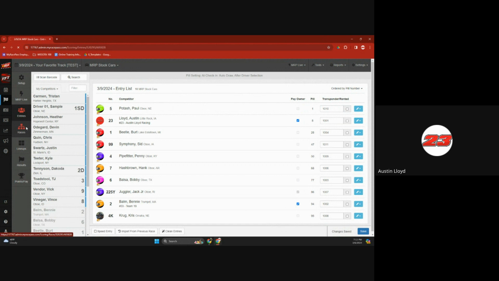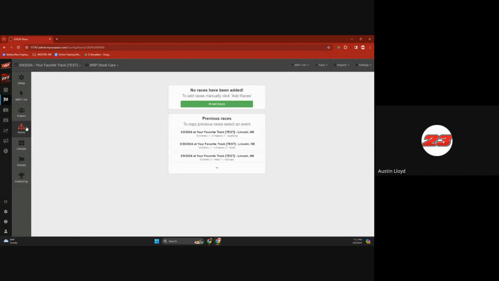Races is where you're going to start setting your format for the evening, right? The types of races that you're going to run, whether that's qualifying or heat races or A features or B features or whatever. A lot of different options here. You can copy this from previous races or you can add from scratch.